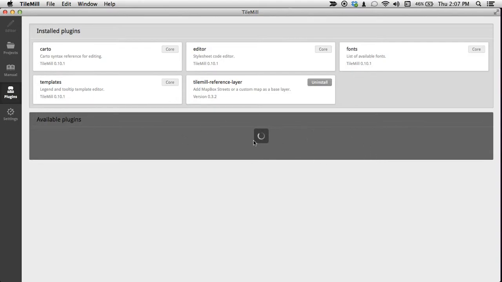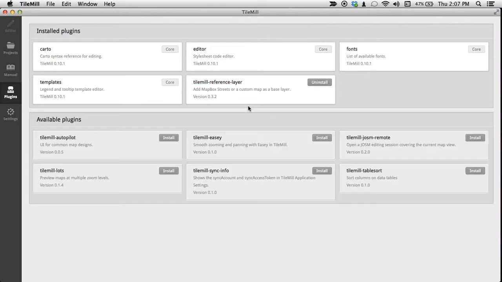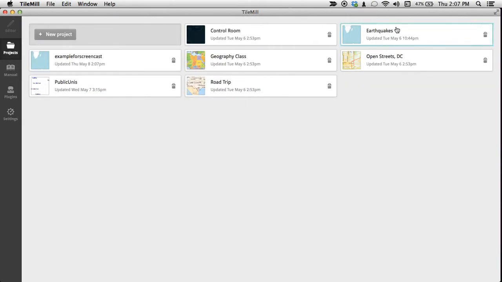up the available plugins. I already have mine installed, but you want to get TileMill-reference-layer. And I'll tell you why that's important in just a second. So it'll show up down here, but so just click install and it'll install it up here. The reason that that's important is because let's take a look at our map.